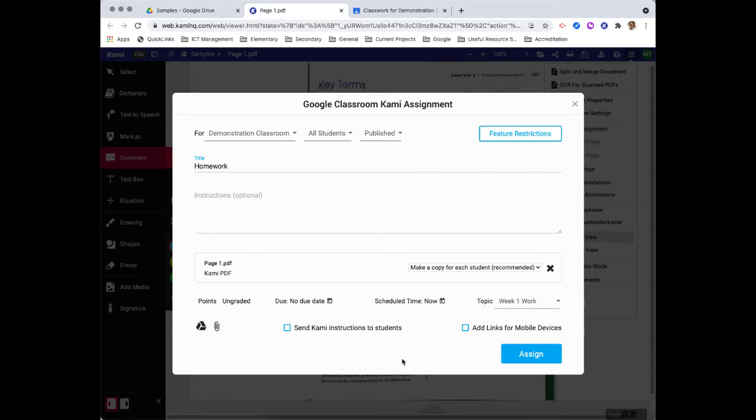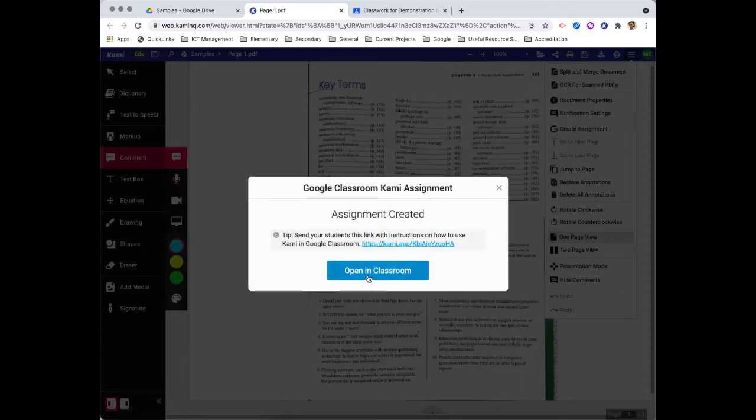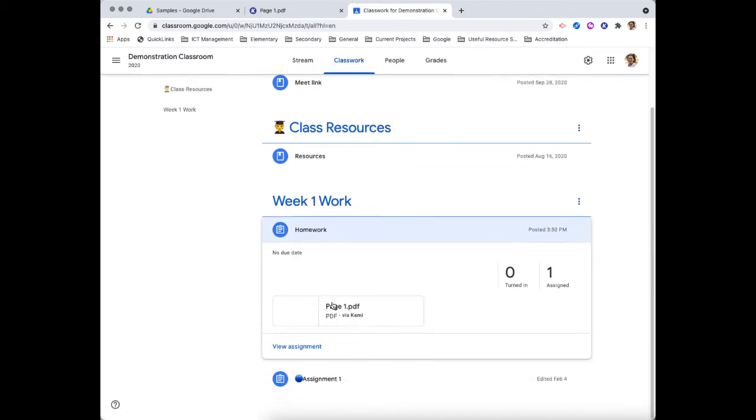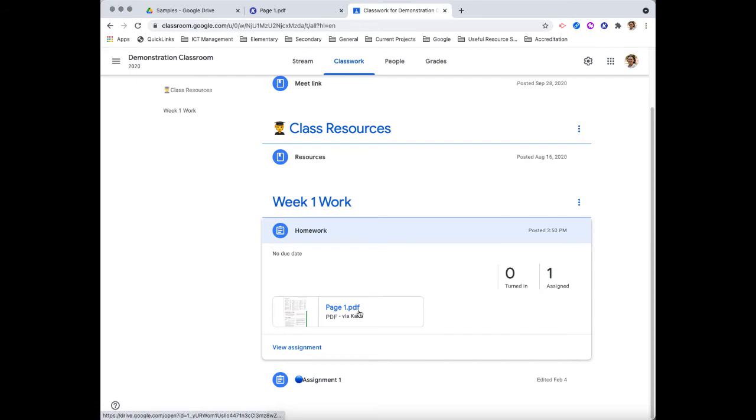When all of that's done, go ahead and hit the assign button. Now you can go ahead and open it in Classroom if you need to check it. All right, so in my teacher view, here I am. I've got my assignment that I've just posted here, and I can view the details for that assignment and update them if I need to. Let's switch now and have a look at it from a student perspective.